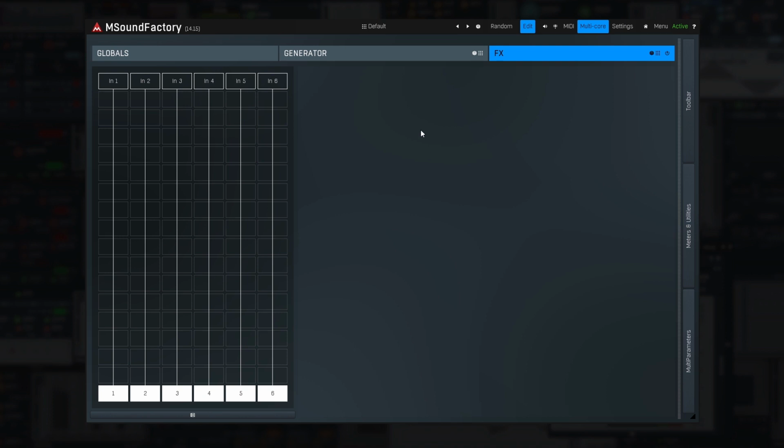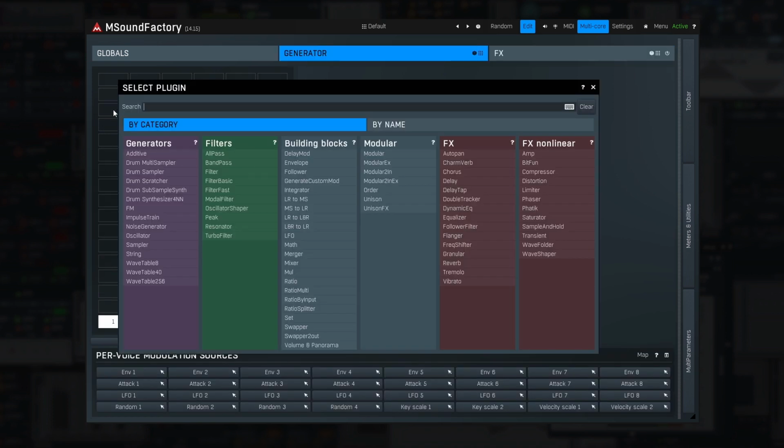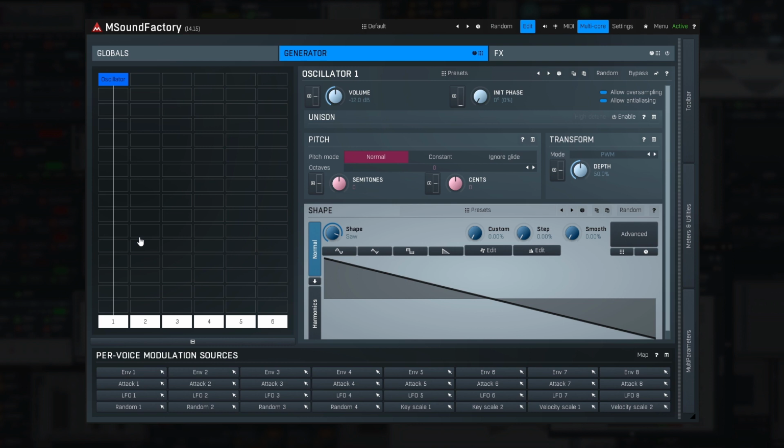So let's focus on the Generator tab. Let me insert an oscillator. Notice the buttons on the left of some parameters. These are the modulation buttons. The parameters featuring them are called modulation targets. And in the bottom of the window, there is a per voice modulation sources panel. So let me drag and drop the LFO1 from its arrow into the semitones parameter modulation button.